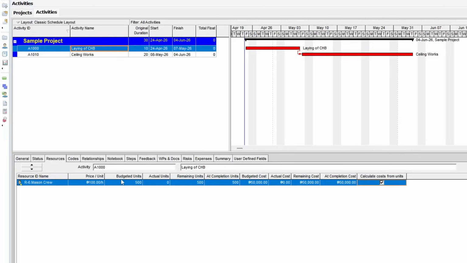The budgeted units are the estimated amount of units that this resource is expected to use for the whole duration of this activity. Normally, the budgeted units is estimated during planning. In this case, for my Mason crew, I'm expecting a total of 500 hours for them to complete this activity.